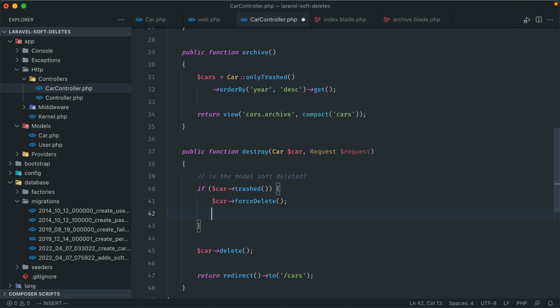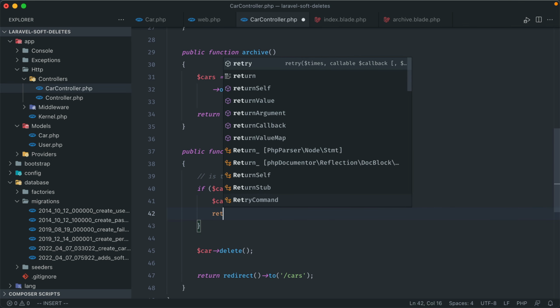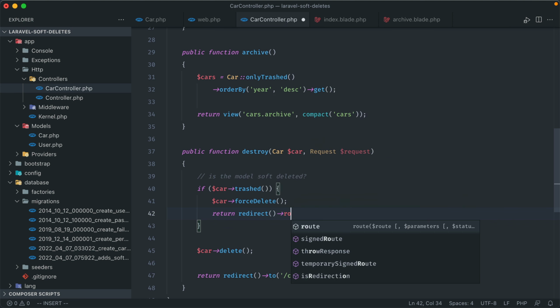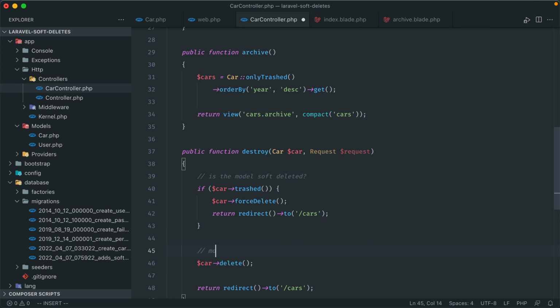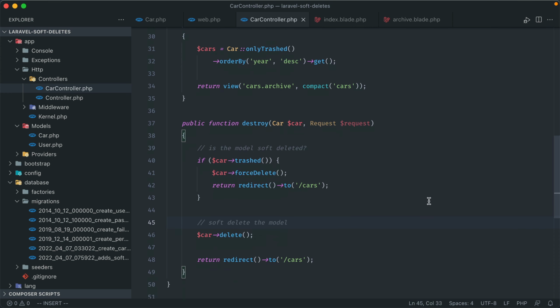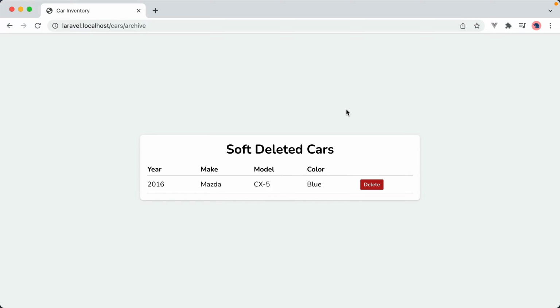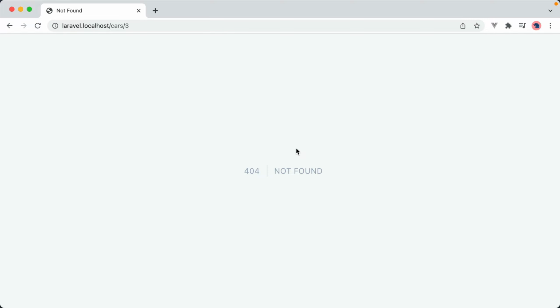And then if that's the case, we'll early return with the redirect back to the main cars page. Otherwise, the model is soft deleted as expected. So let's see how this works. Let's go back to our archive page. Let's delete this model. We get this error back though, 404 not found.